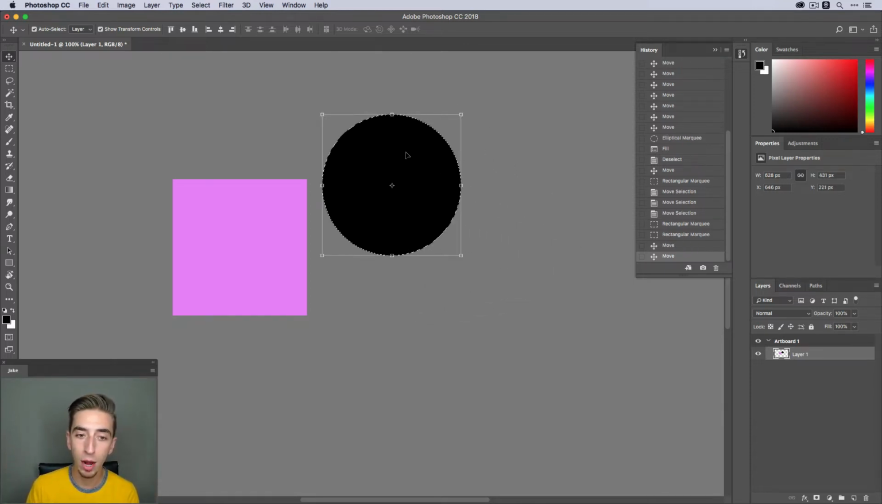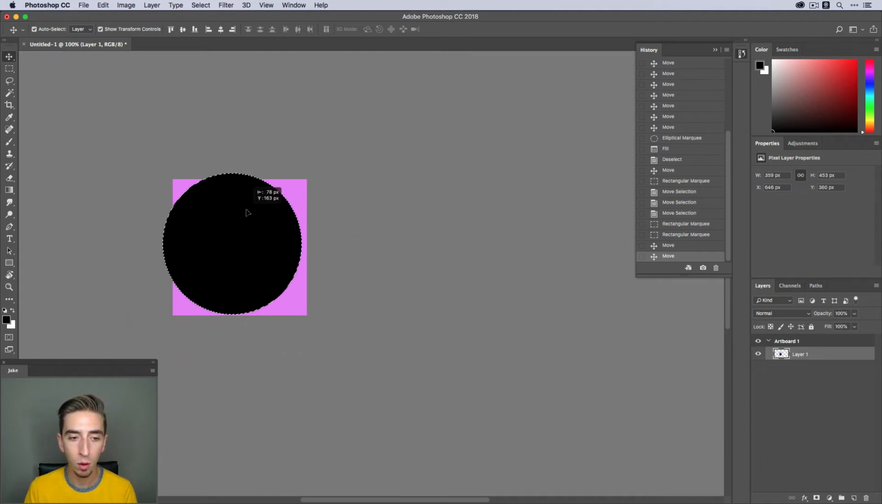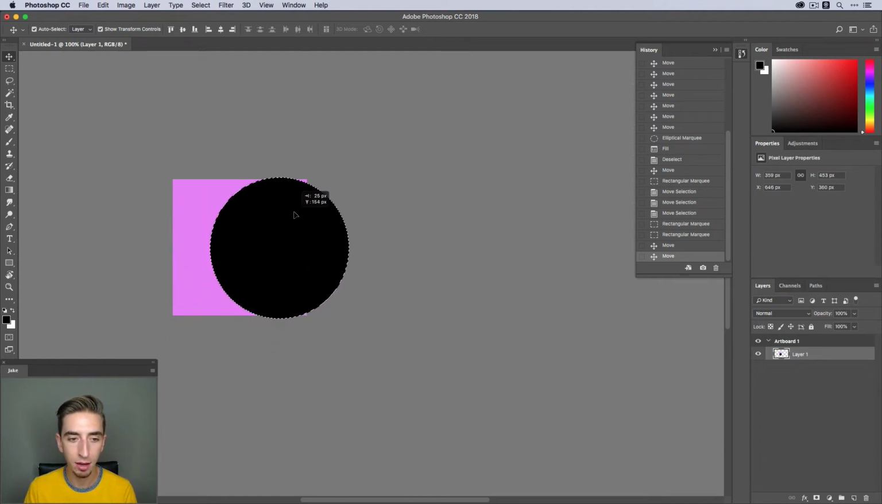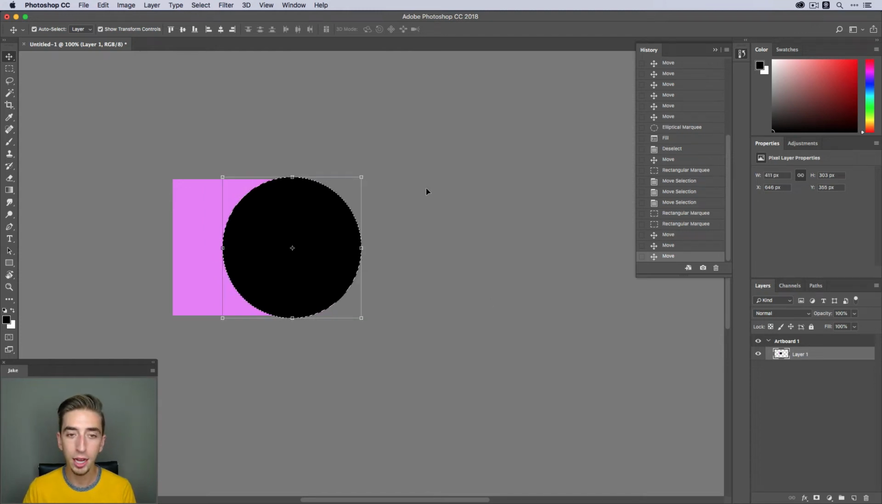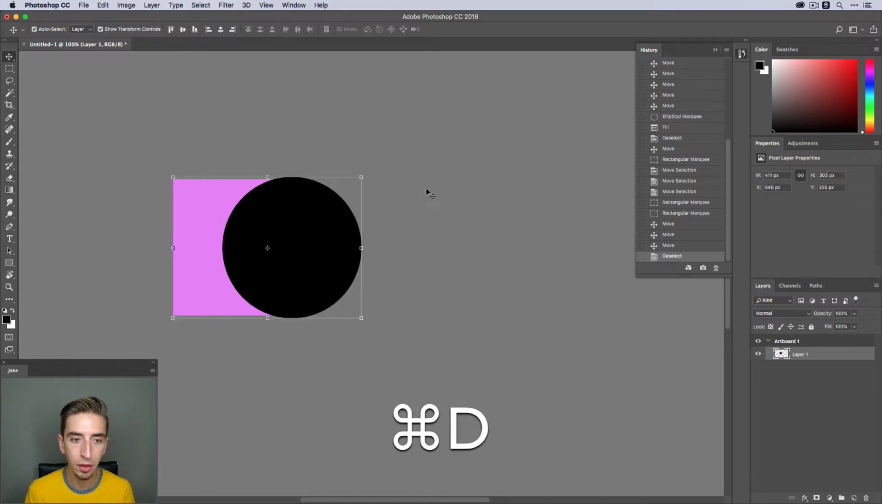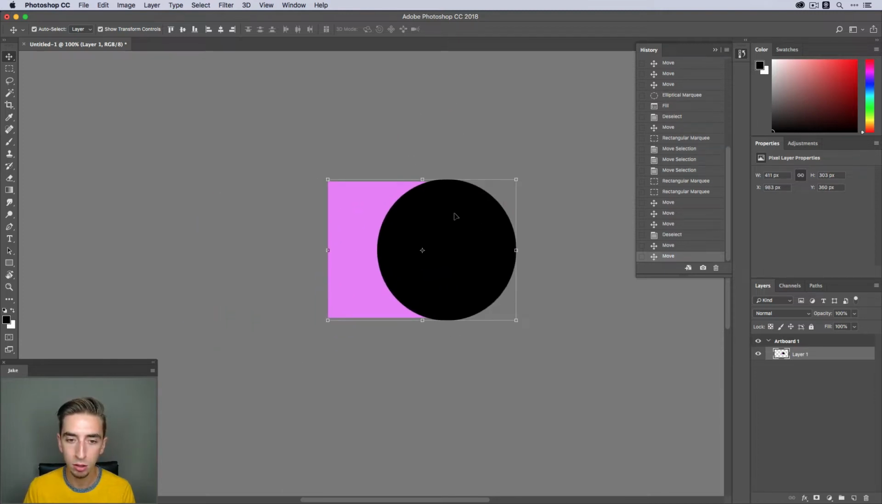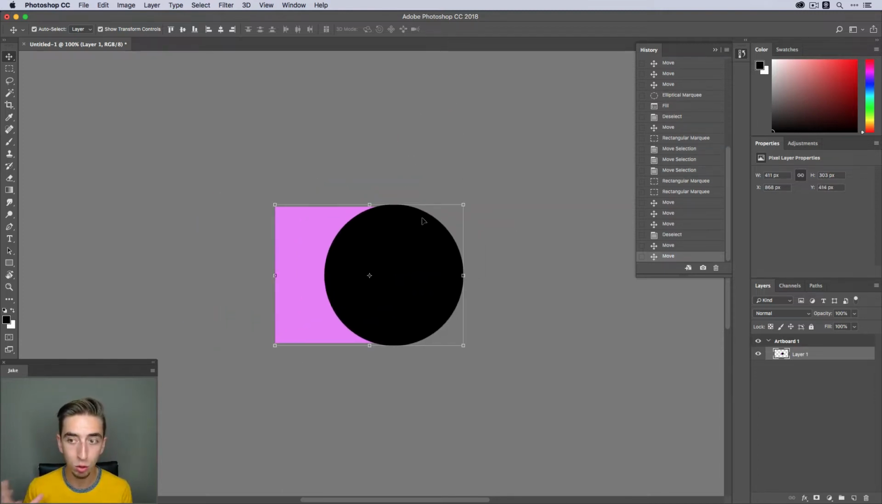And I can click and drag to move it around. So let's say that I want to move it right over here, maybe covering up about half of that square, right about there. I'll call that good. And now I want to deselect to get rid of my selection. So Command D. All right, now that moved the object, that certainly got the job done, but if I click and drag now, these two objects are contained into one layer still, so I can't separate them.